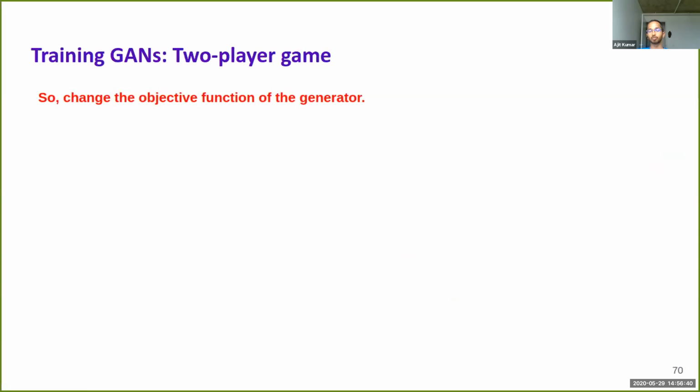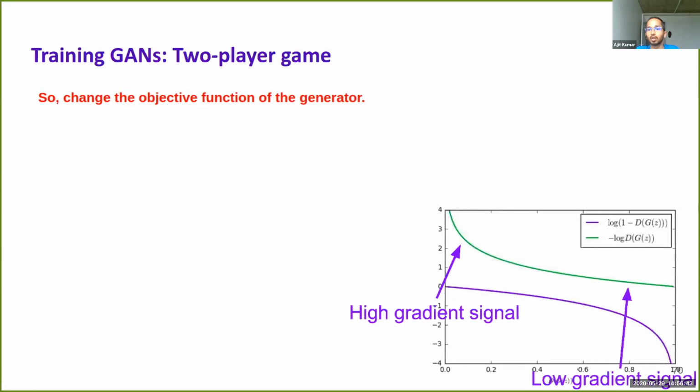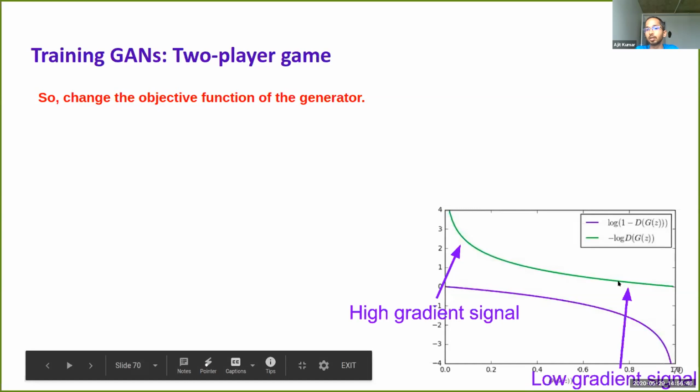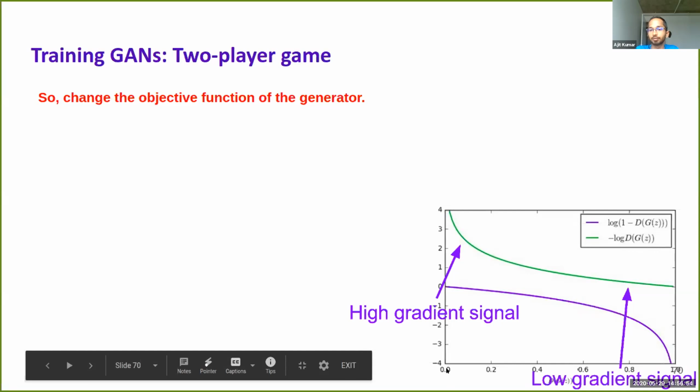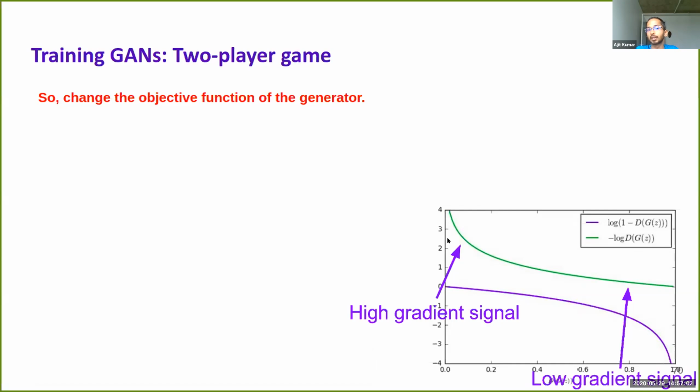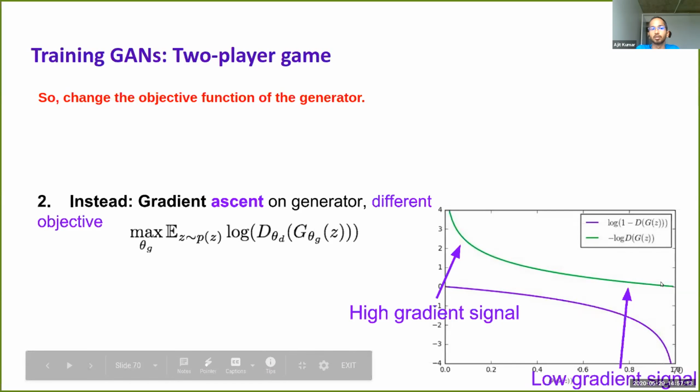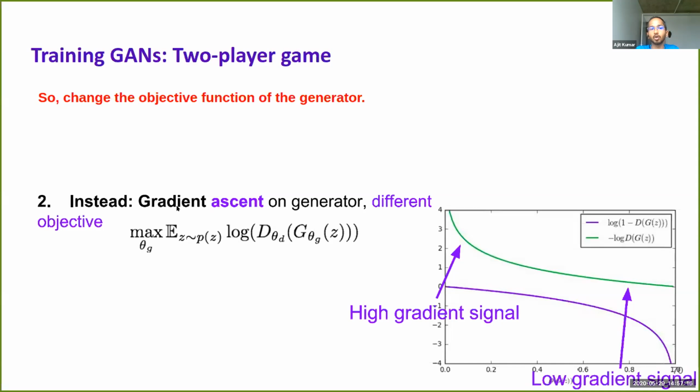So we change the objective function for the generator, and this green curve is the plot for log of D(G(z)), which is achieving what we want. If the D(G(z)) value is close to 0, which means that the generator is not doing a good job, then it is getting a good enough gradient to learn. And if it is already doing a good job, then it does not really need to learn much, and so the gradient is relatively flat here. So we changed our objective function for the generator.